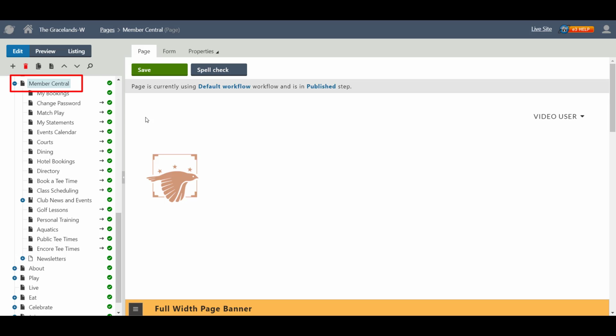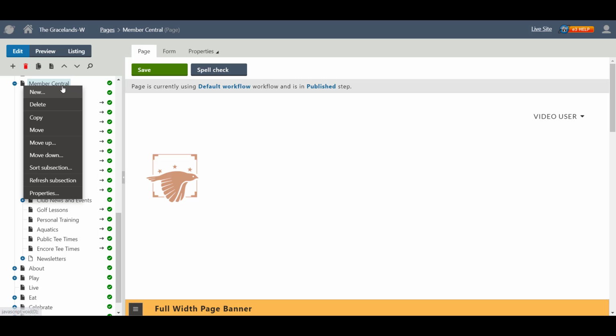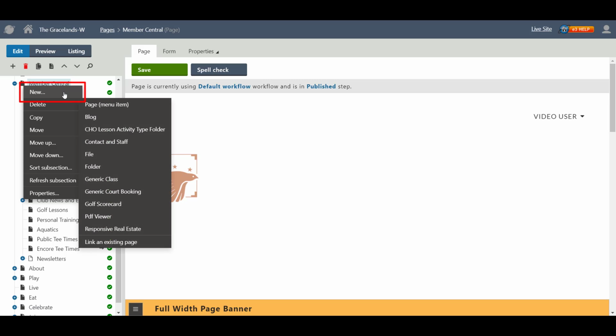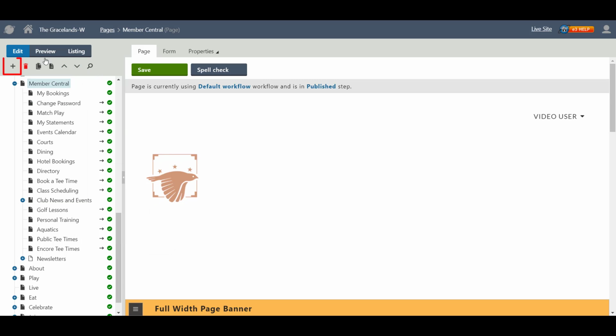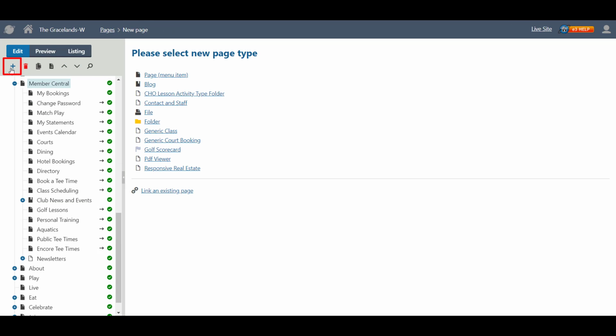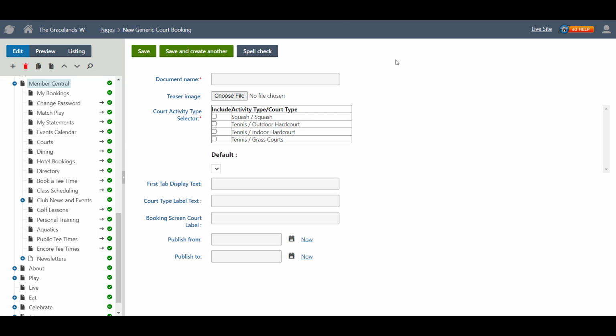For example, Member Central. To add the page, you can either right-click on the page, hover over New, then select Generic Court Booking, or select the plus sign at the top of the content tree, then select the Generic Court Booking page type. Once you have added the page type, you can configure the details for the page. Add a document name. This is the name that will appear within your content tree and will be the name of the page on your website.